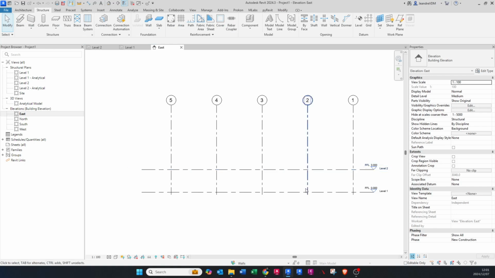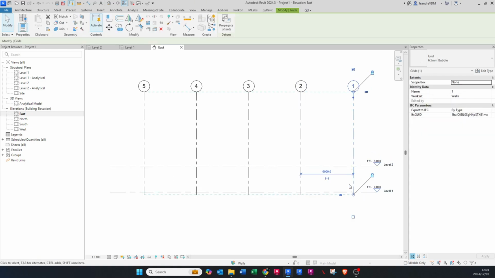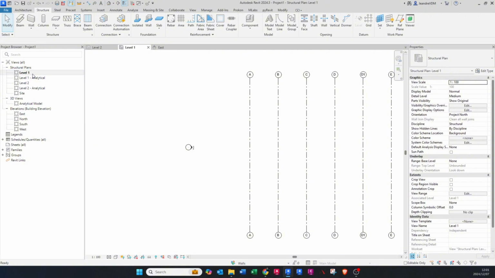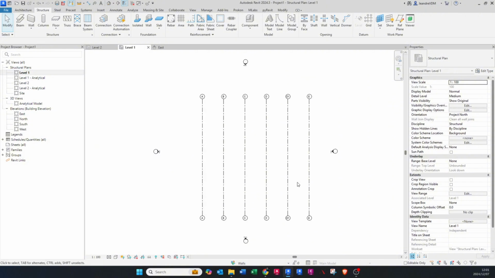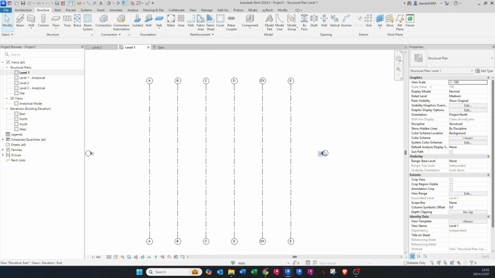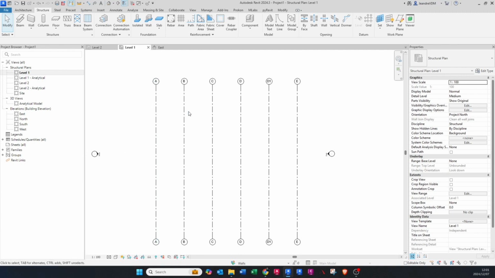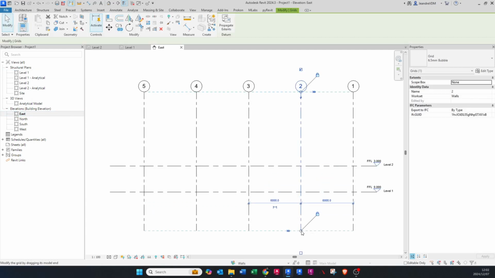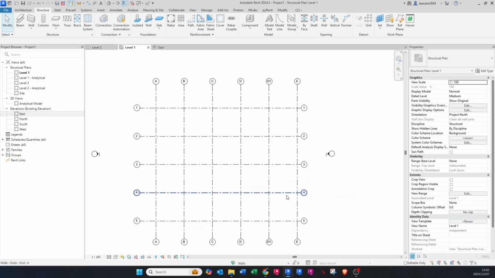Okay, just want to show you, if I would move this grid line up like that, it's not cutting level 1. So if I go into level 1 now, you're not going to see these grid lines. Do you see that? Because we're looking from the east, towards that side. We can't see this because it's not cutting the plane. So always make sure it cuts all your levels. If I go back again, there's your 1, 2, 3, 4, 5.